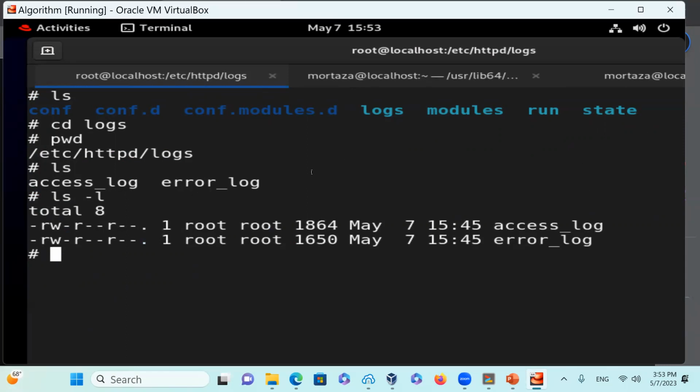Okay, so let's go back to the startup. We already did the startup, and then Apache is running.